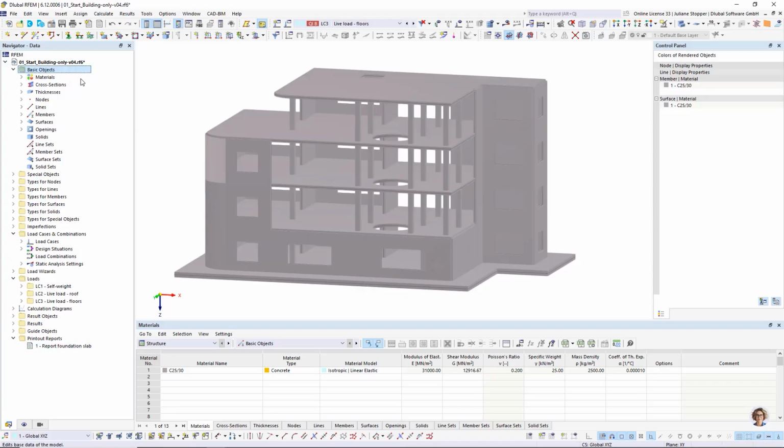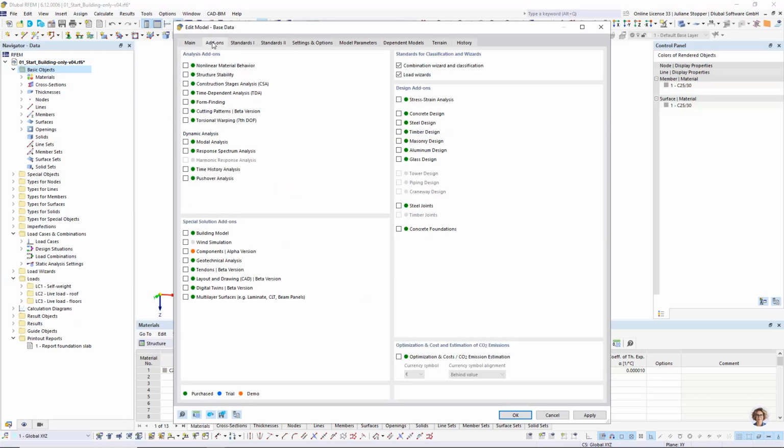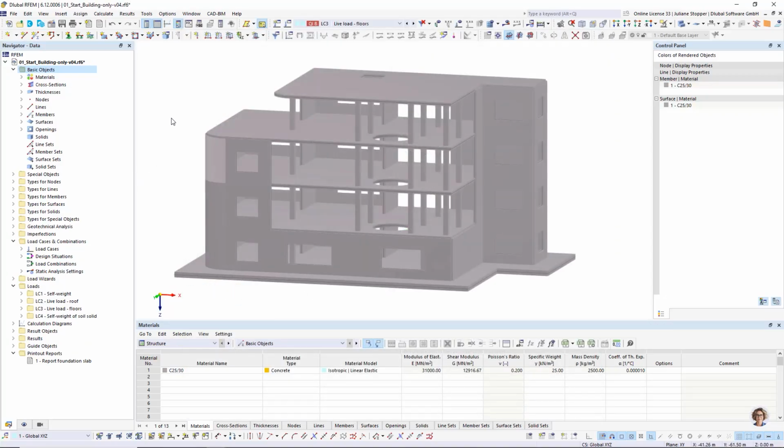The first step is that we need our add-ons, so we go to the base data, and here we can see the add-ons, and we should switch on the Geotechnical Analysis. I will do it, and with activating the add-on, the required input options, calculation, and also the output options for geotechnical analysis are integrated into the main program. The first step we start with is the materials.